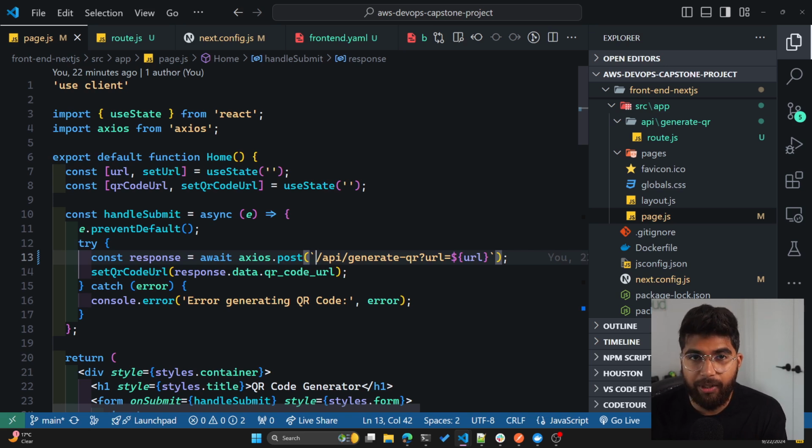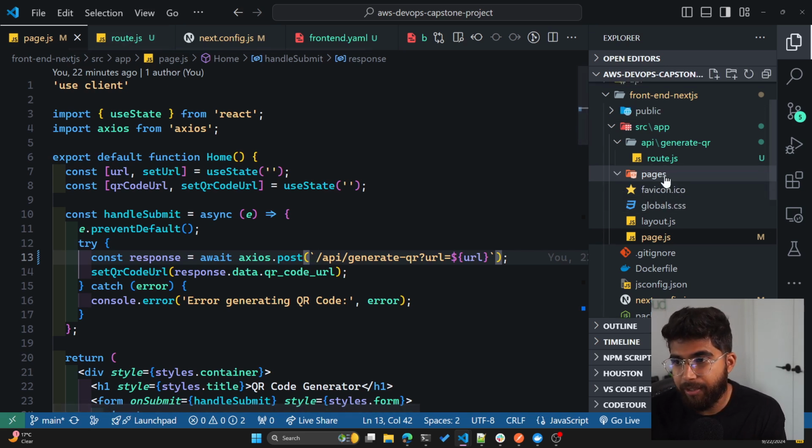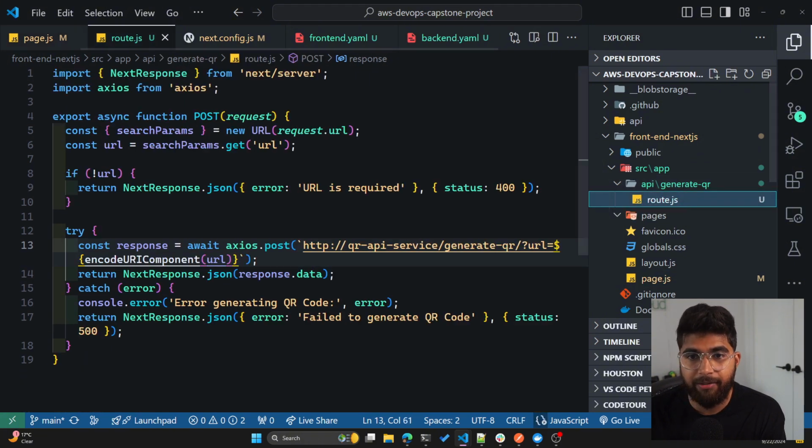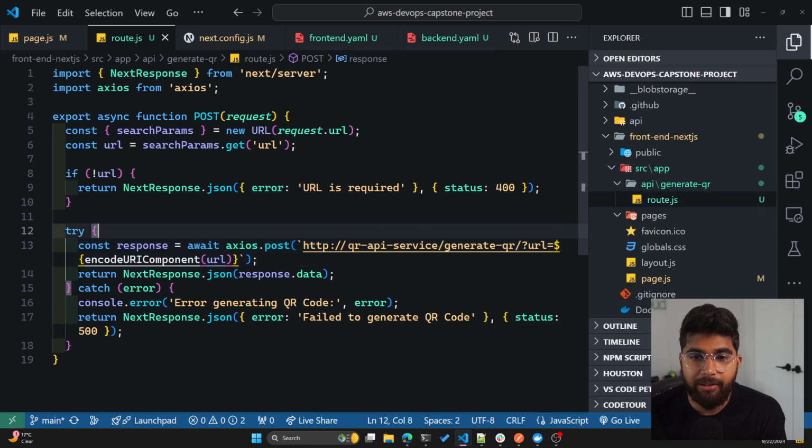So for the fix, what I have done is I've created an API route within my Next.js app. Again, all of this will be in the GitHub, so you can make these changes to your own Next.js application. So I created a new directory called API, and I have a new folder called generate-qr, and that has a route.js. So basically, this is server-side code for Next.js.